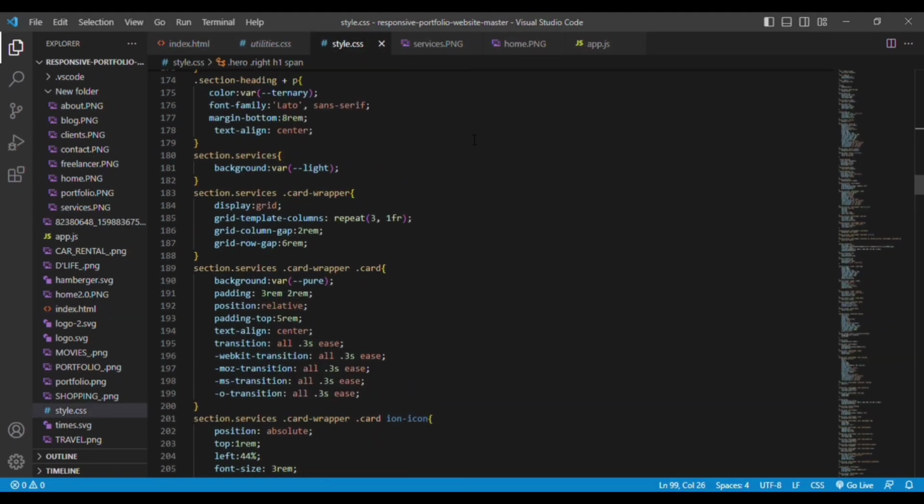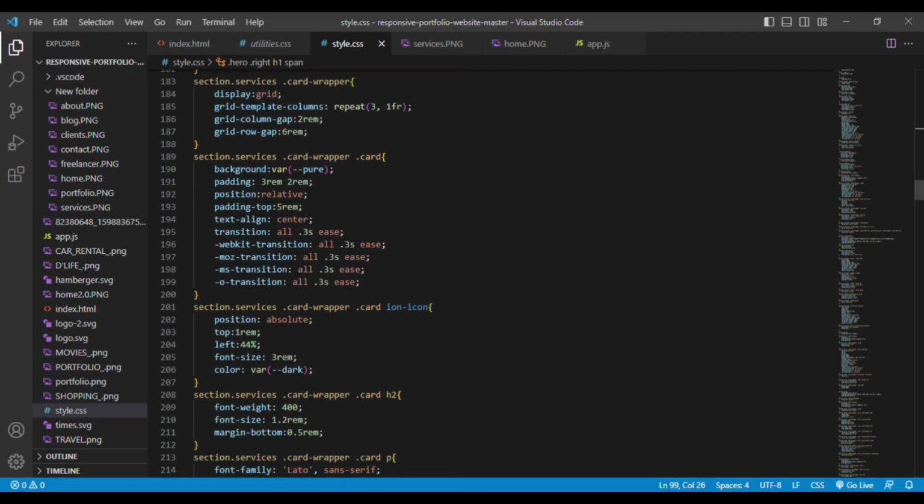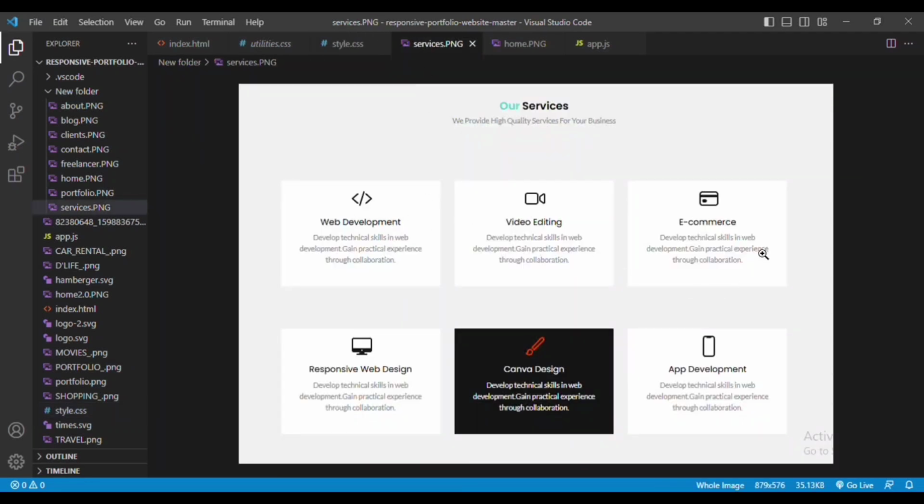Heading tags have been completed. Next, for the service section, we are giving the service background. You can see for the card wrapper, we are giving display grid, grid template columns repeat 3 1fr. So that is the reason we are having 3 elements. 3 1fr means 3 elements are placed in one row, then it will go to the next one, it will place the remaining one.